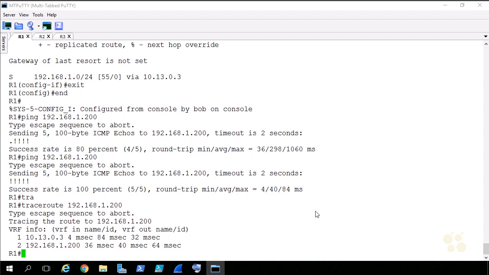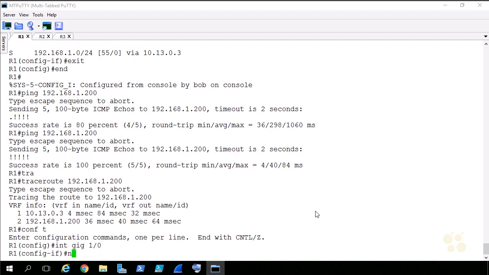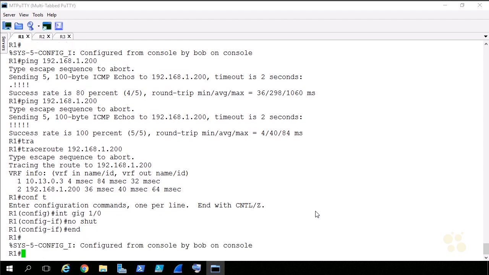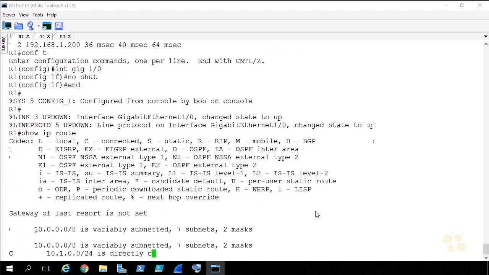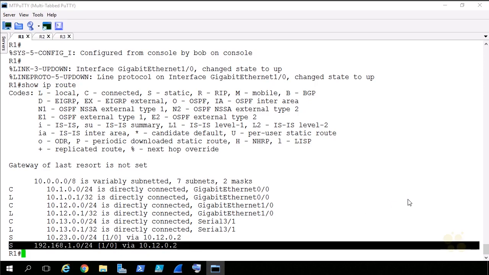Also, if we bring that interface back up, gig 1/0, let's do it. And we do a no shutdown and give that just a moment to think about life. Once that interface comes back, the route with the administrative distance of 1, because it's better, is going to go into the routing table. And the other route with the administrative distance of 55 is now floating, hence the floating static route waiting to jump in. So we'll do a show IP route, and there's our original route through the Ethernet interface once again.